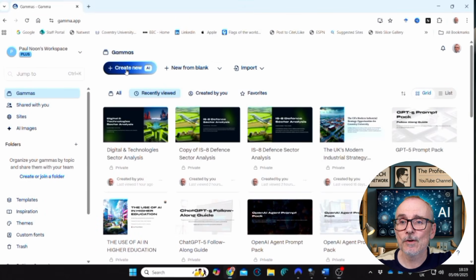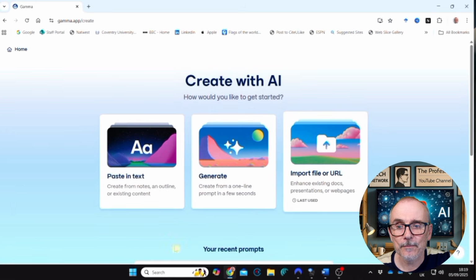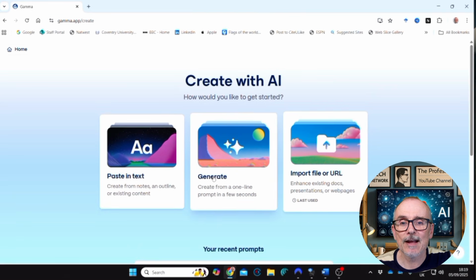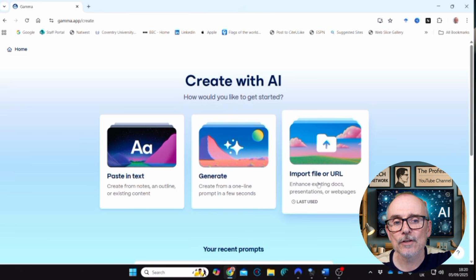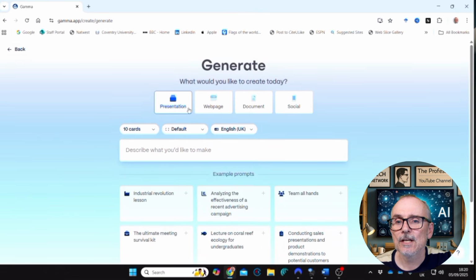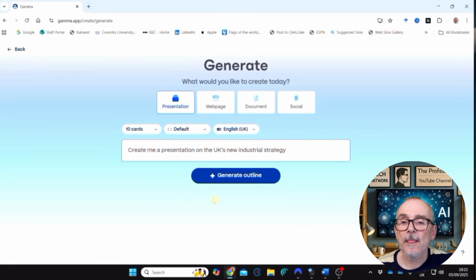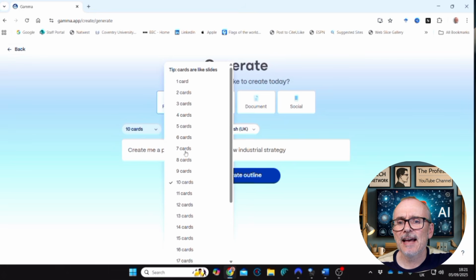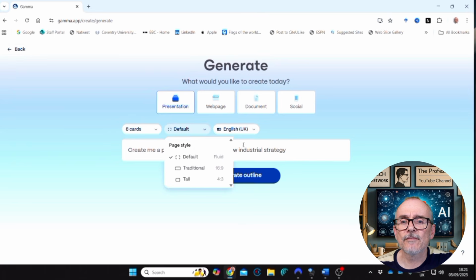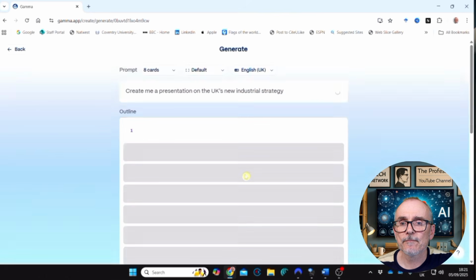So we go to create new here. Paste in text from notes and outlines or existing content, generate from a one-line prompt, import a file or URL. Let's try generate from a one-line prompt. So we want a presentation. Okay, so I'll put a prompt in: create me a presentation on the UK's new industrial strategy. Let's have 8 cards. Default, that's fine. Fluid, UK English. Let's go for it. Generate.